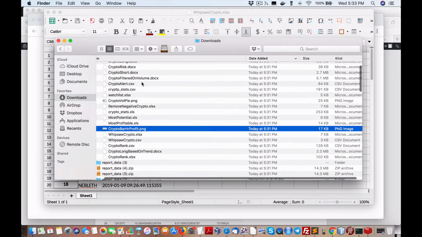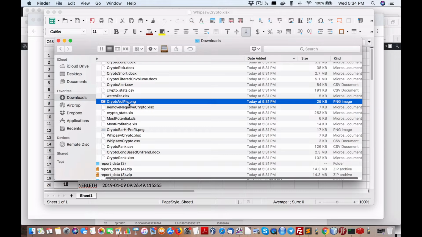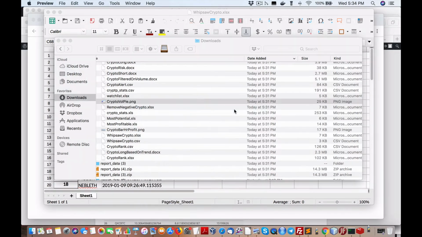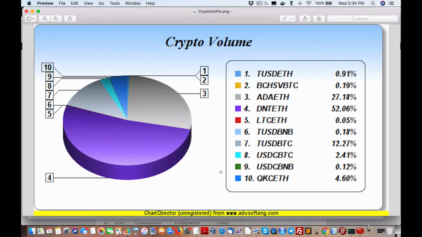Number two are two PNG or chart files. We have the crypto volume pie chart, so I can show you that. Now this data comes from Binance, as you know. Verified this numerous times. Our biggest volume right now is this DNT Ethereum. Number 2 in volume is ADA Cardano.